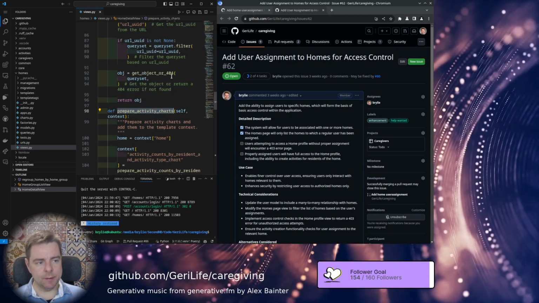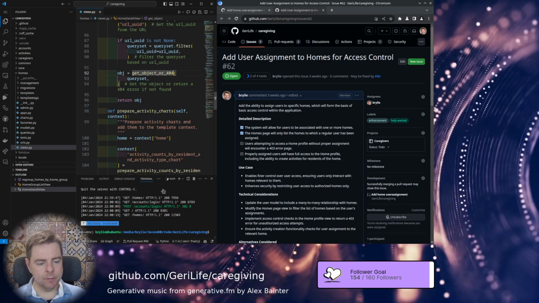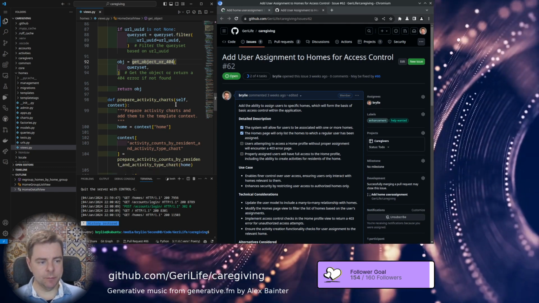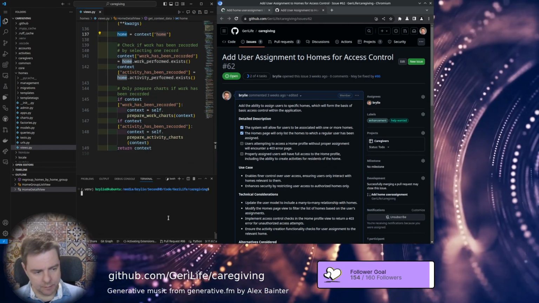This code I wrote, I think, a long time ago. I don't have a git blame to see when I wrote this. It's a fairly complicated view, but let's look at it.